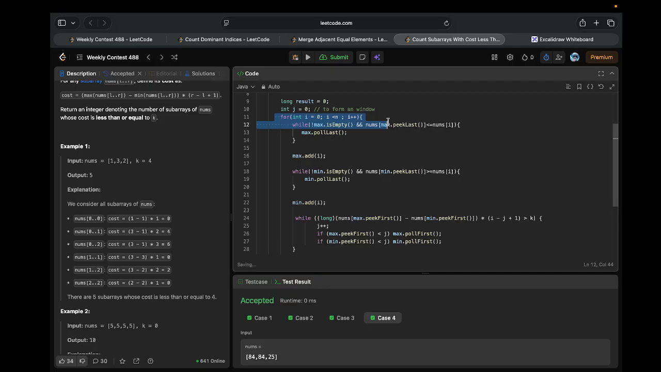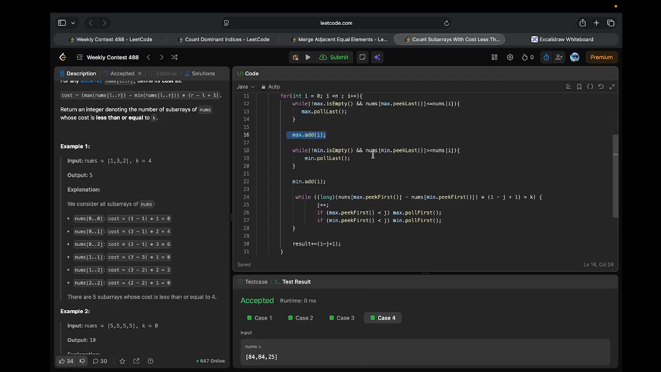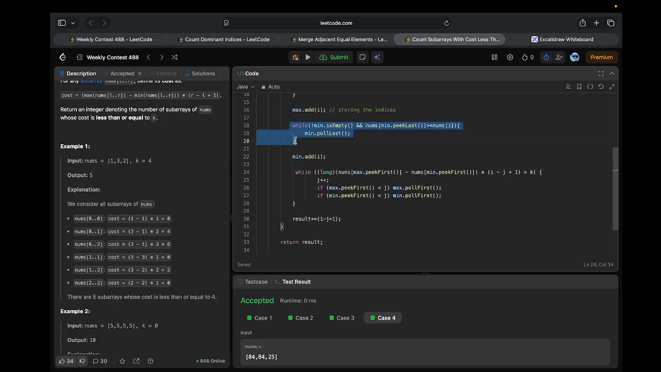Now what I'm doing, I'm just iterating over the array, and this is the case which I'm handling to maintain my max deque so that it contains the maximum element. So I'm just checking if max is not empty, and the last element of the max deque should not be less than or equal to my current element. If it is, I'm simply removing the last element until the element is greater than my current element. And after that I'm inserting my i pointer, because we are storing the indices, right? That will actually help us to shrink our window, and same case for the minimum as well.